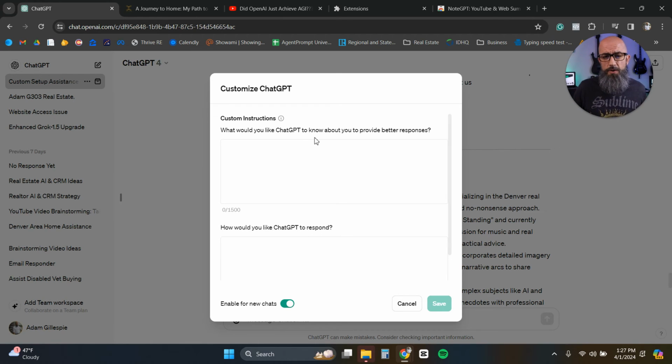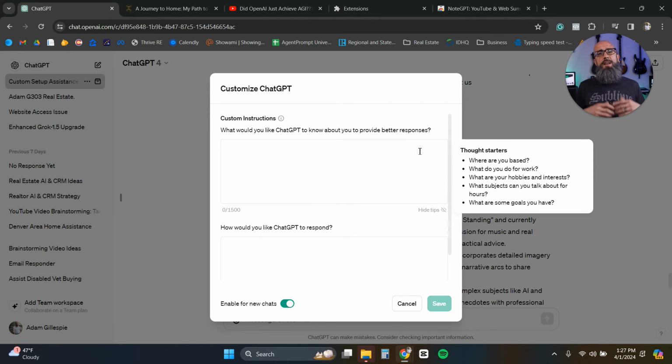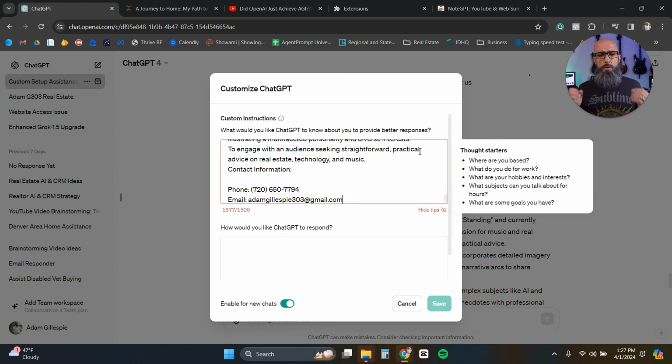Box number 1 is, what would you like ChatGPT to know about you to provide better responses? This is what we were working on inside of our custom instructions this whole time, right? We wanted ChatGPT to know what that was. So we paste that in, and you can see here that it's actually 1,877 characters long, and it can only be 1,500 characters.